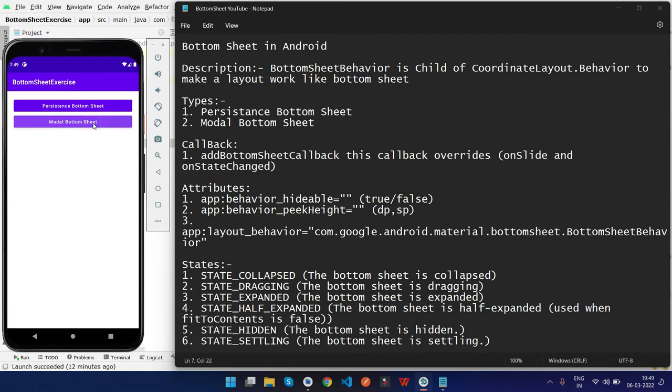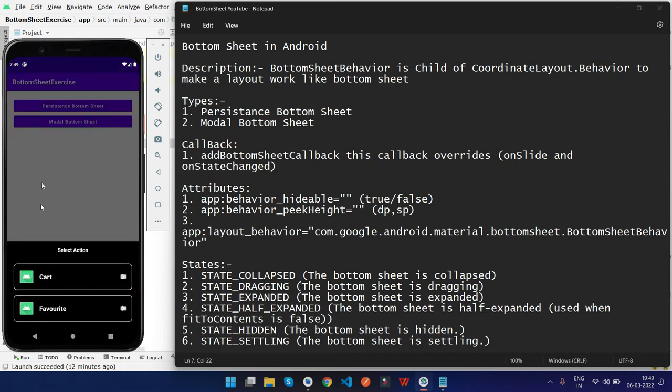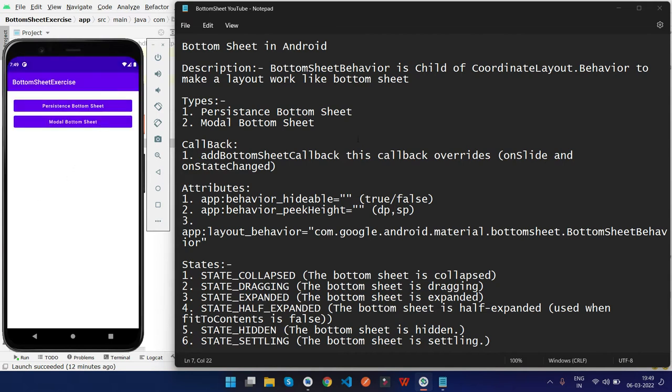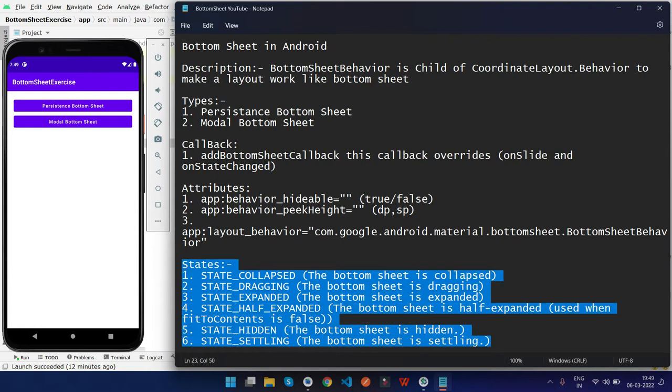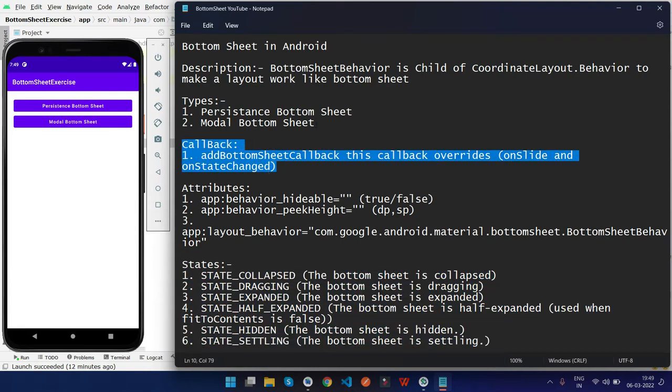But when we click on modal bottom sheet, as you can see, the dialog is not appearing on the screen. It will always be hidden. The callbacks and the states are the same. These states and callbacks are the same for the modal bottom sheet too. Just, modal bottom sheets use the bottom sheet dialog class for the behavior of a modal bottom sheet.